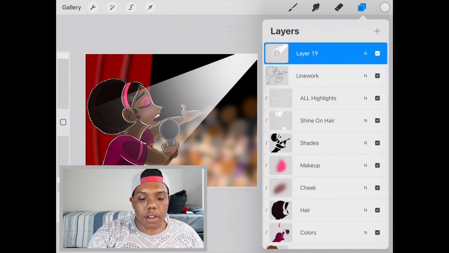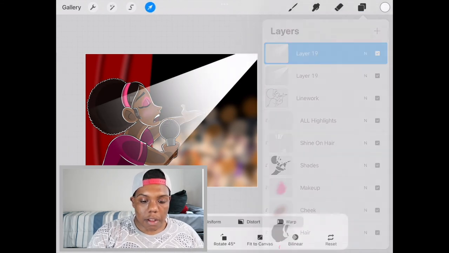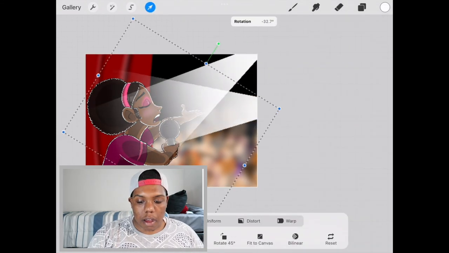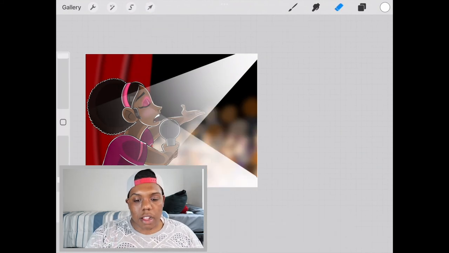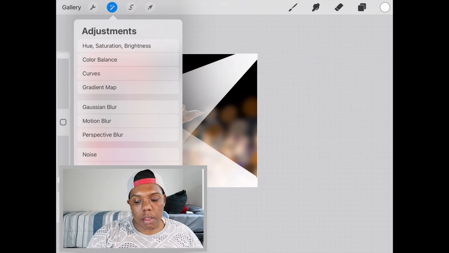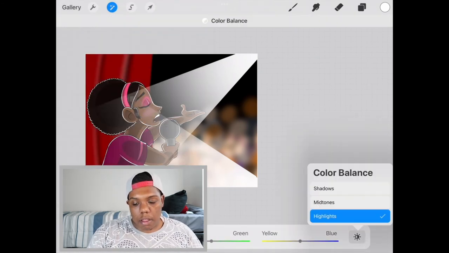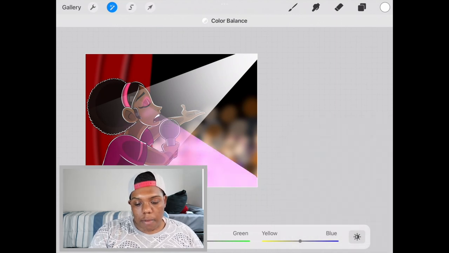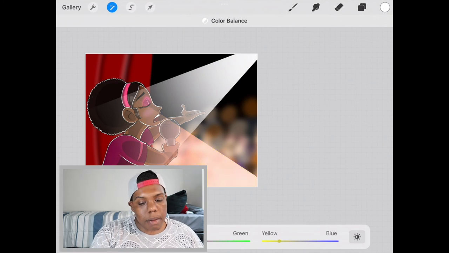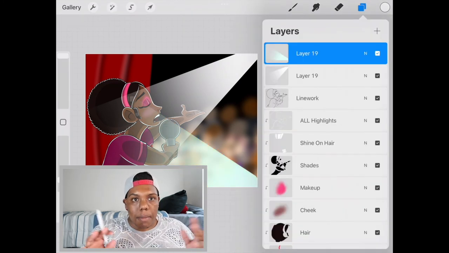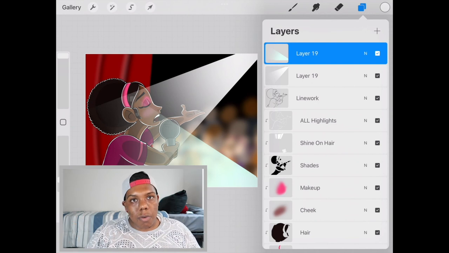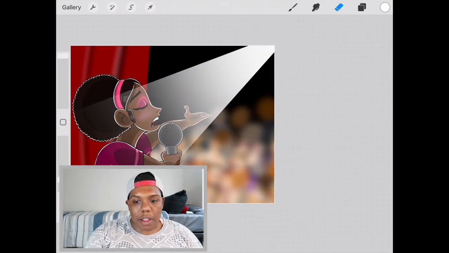Then I'm going to slide this layer right and hit duplicate. Now we can change it to however we want. And then a way to change the color would be to go to the magic wand tool and hit color balance. And then we're going to hit this sun at the bottom. And since we used the white, I'm going to use highlights. And we can adjust it to see whatever color we want to use. Say yellow light. Or maybe a blue one. And then all you gotta do is keep copy and pasting till you get the amount of lights that you want. But yeah, that's how you do a lighting effect in Procreate.